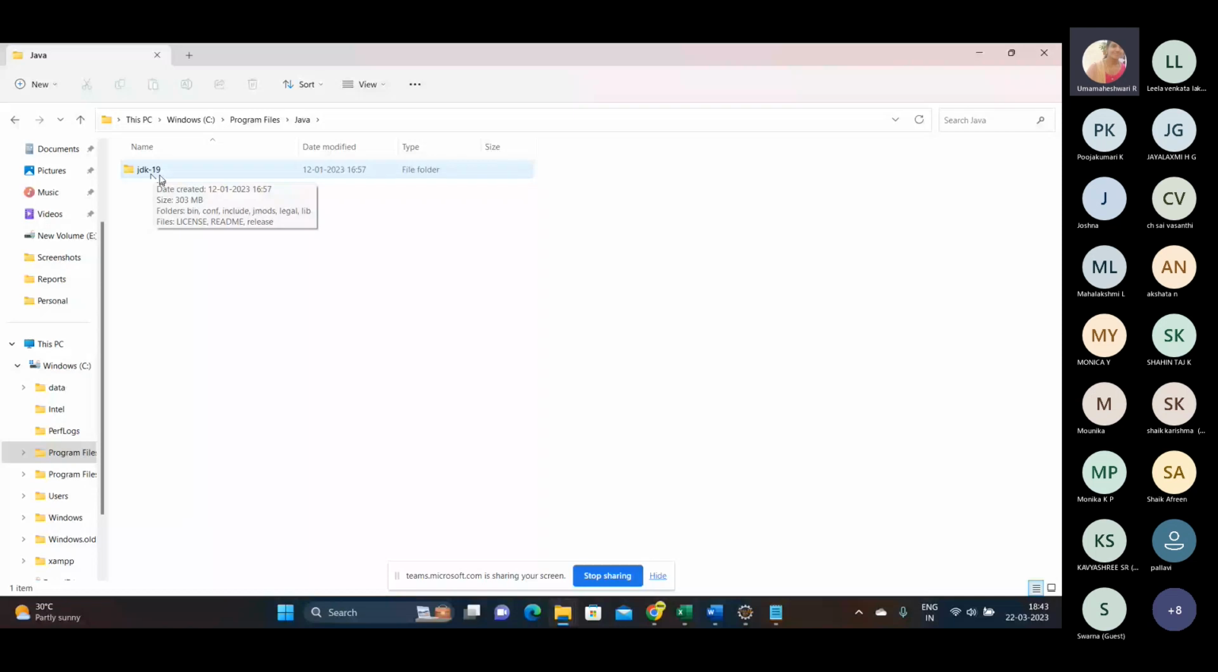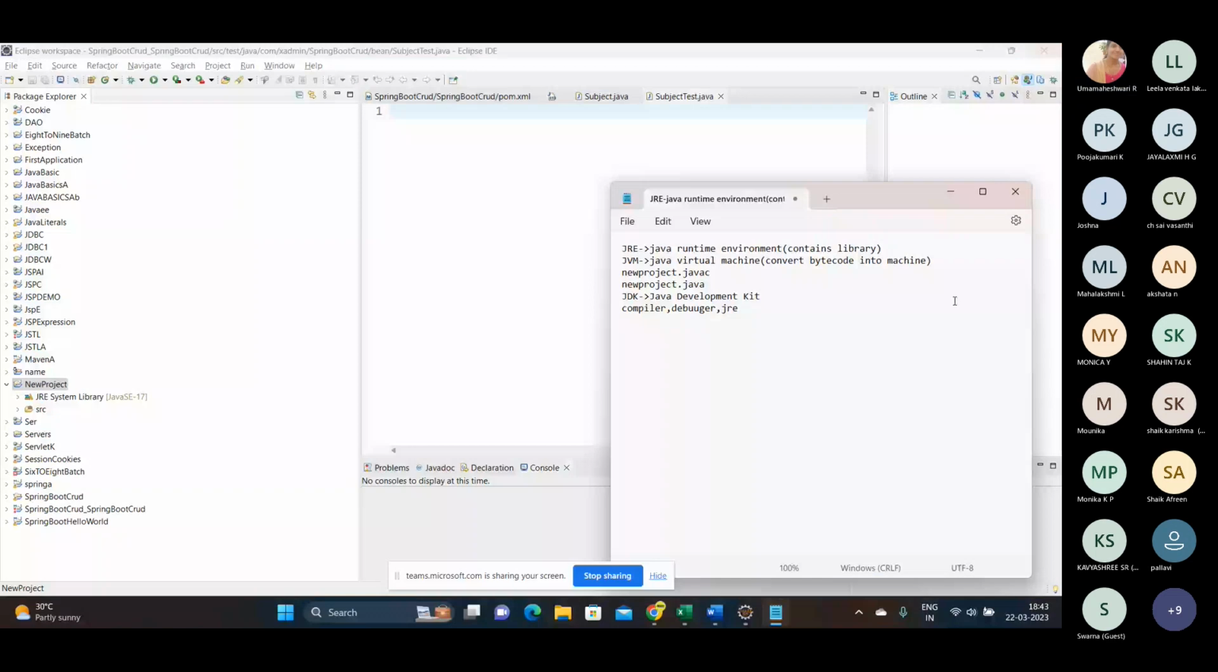So now we have checked, right? The latest is 20. If you want to download 20, you can also download that. It depends upon your wish. So this is the main difference between these. I'll just put it in the chat box.